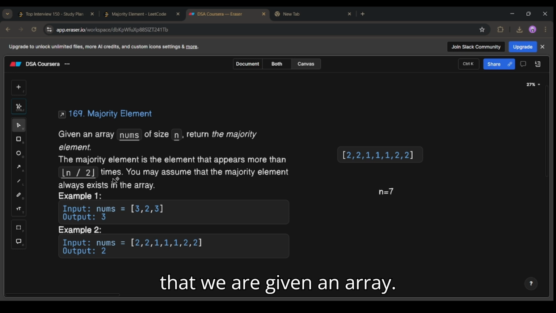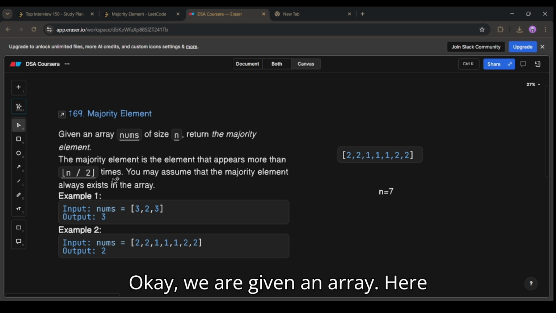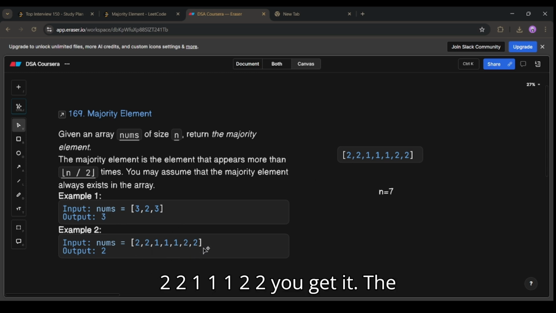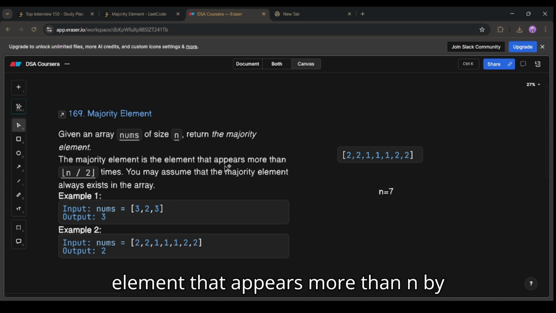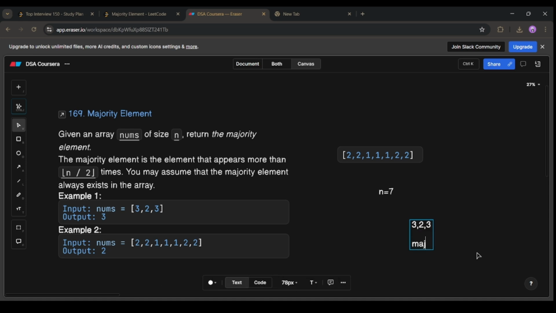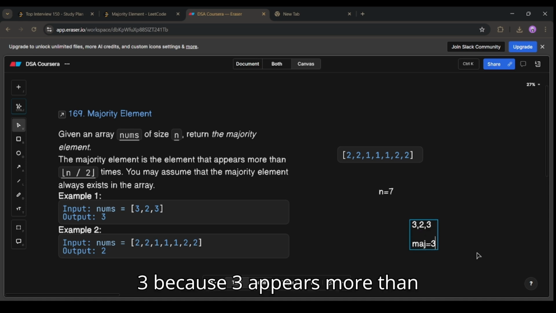It says that we are given an array. Okay, we are given an array. Here the array is 2, 2, 3. Here the array is 2, 2, 2, 1, 1, 1, 2, 2. You get it. The majority element is the element that appears more than n by 2 times. For this case, if you see, there is 3, 2, 3, the majority element is 3 because 3 appears more than n by 2 times.